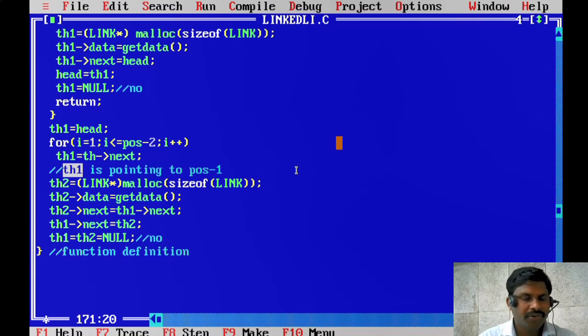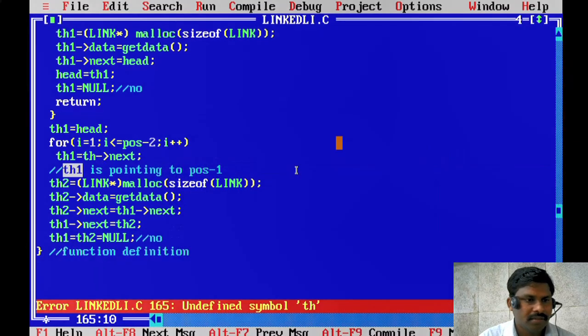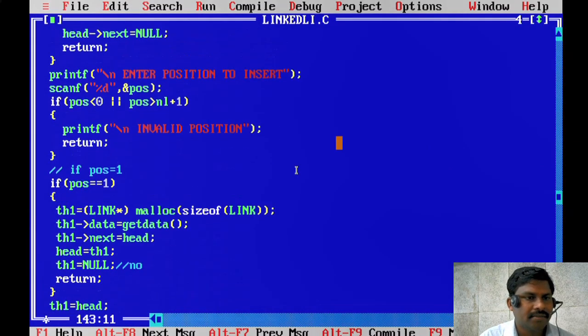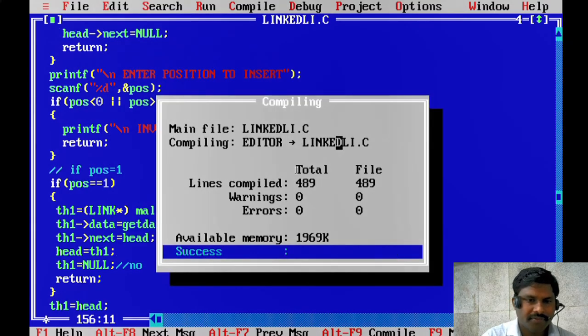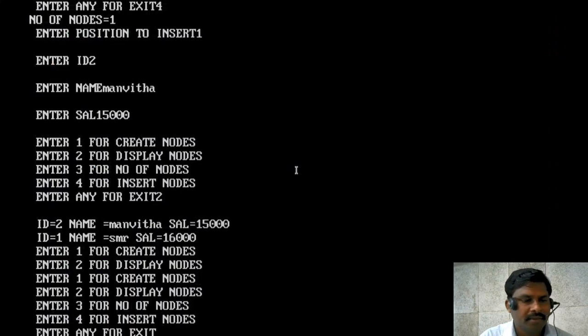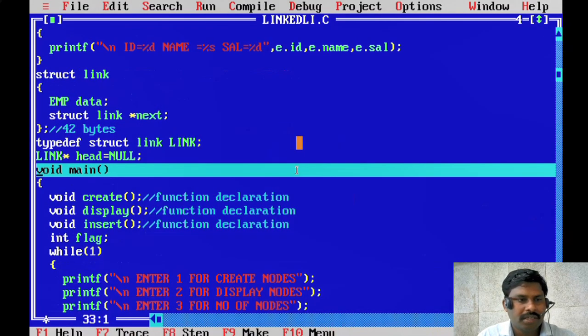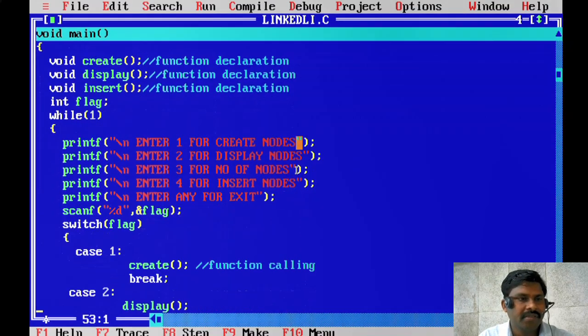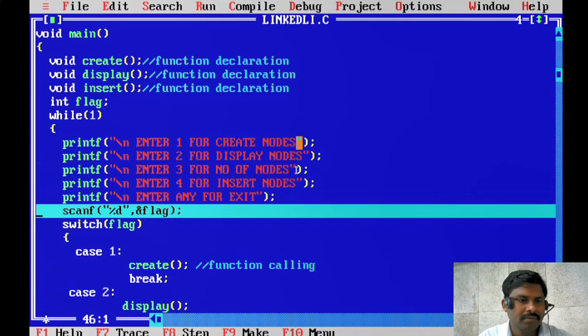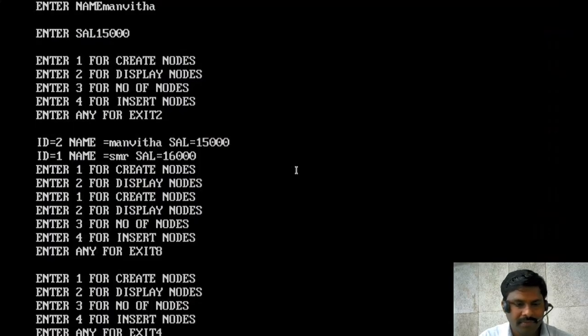Okay, so now we have to check whether this one is working or not. So Alt F9, th1 is equal to th1 arrow next. So Alt F9, yes, Ctrl F9. So exit. So F7. Execution always starts from the main function. I am entering flag 4.